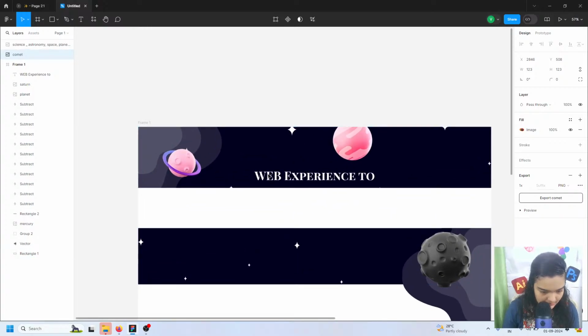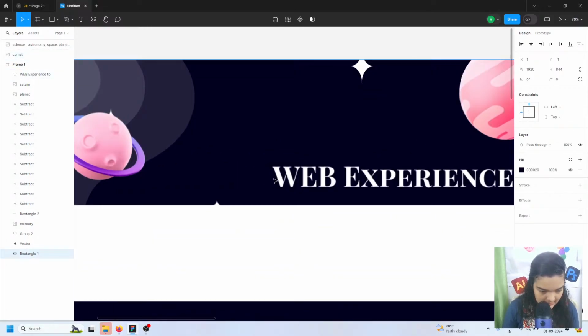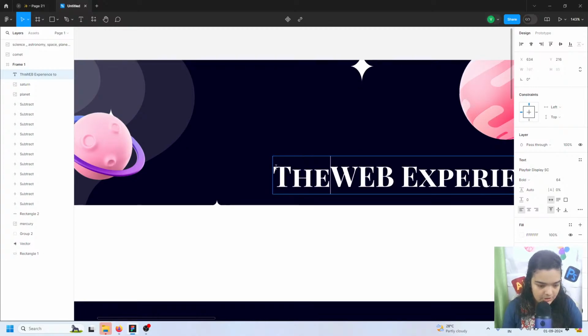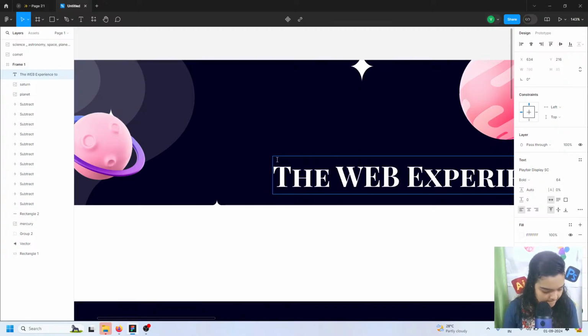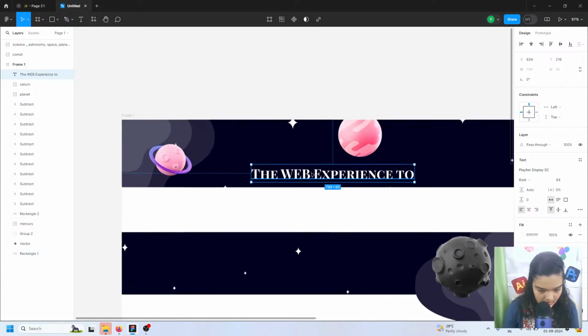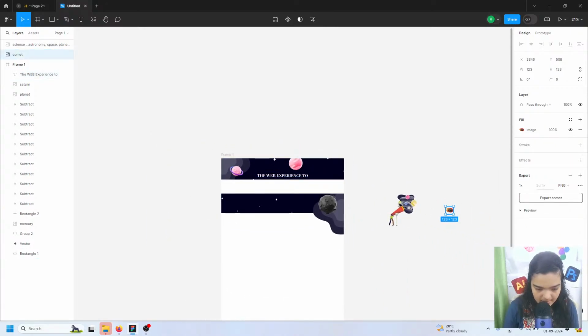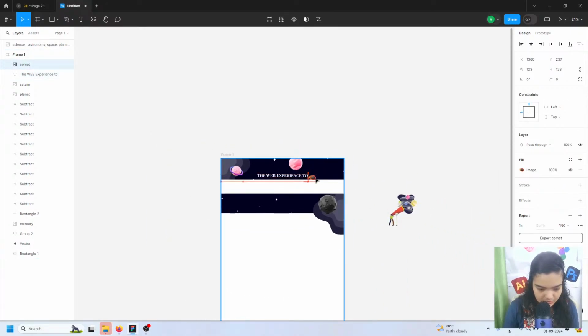So now I'm just going to try to fix this wherever I can. Just change the text a little bit and just place it in its dead center. Okay. Now we're going to get our fourth final image, the comet image. Place it right next to 2.